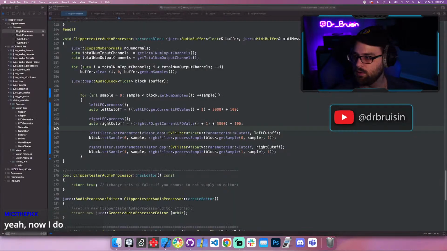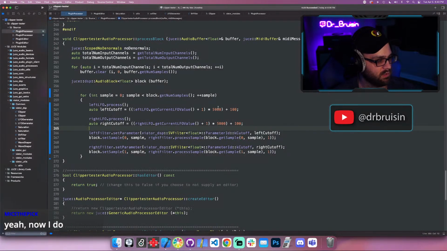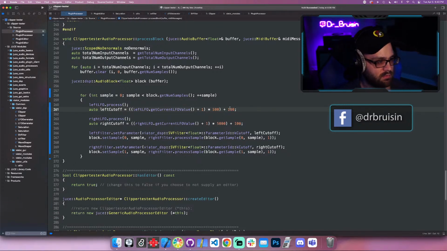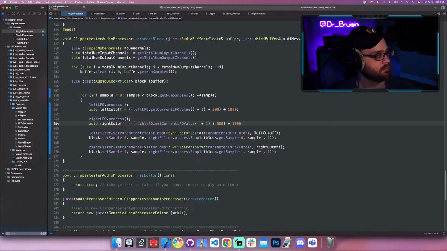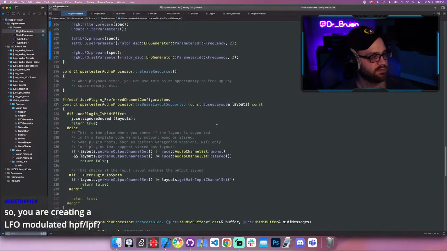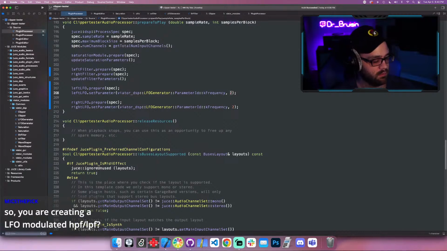So maybe I'm gonna make the range smaller. So 0 to 1, 0 to 500 plus 1,000 would be 1,000 to 1,500. Let me make it a little faster too. What's a good LFO value? Like 10, right?